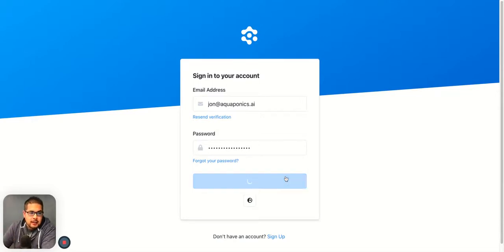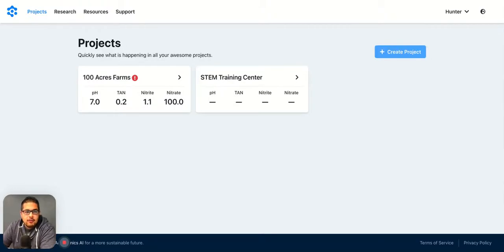When you first log in, you'll see quite a bit of information right off the bat. You'll see I have multiple projects, not just one project. I have the 100-acre farms and a STEM training center. You could actually have an unlimited number of projects in your account.